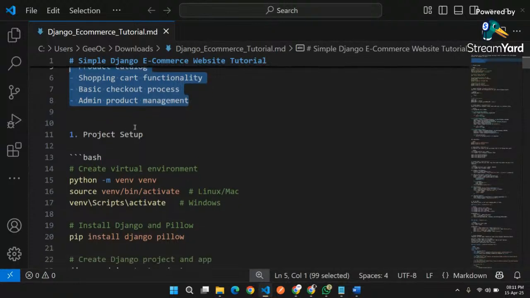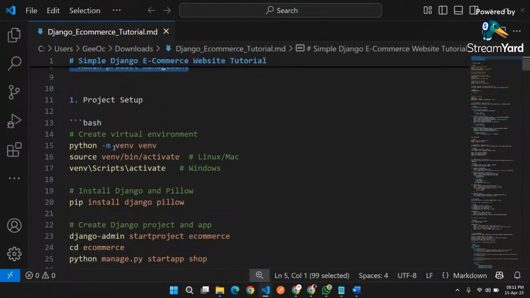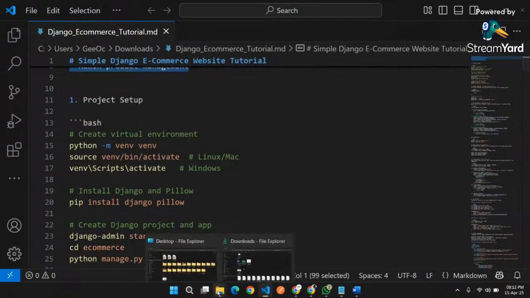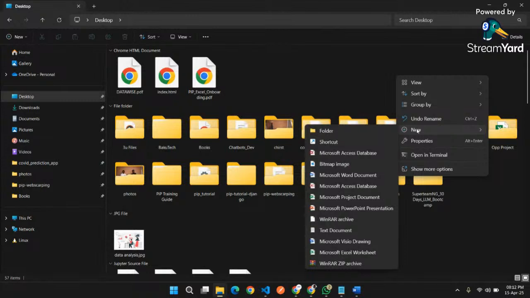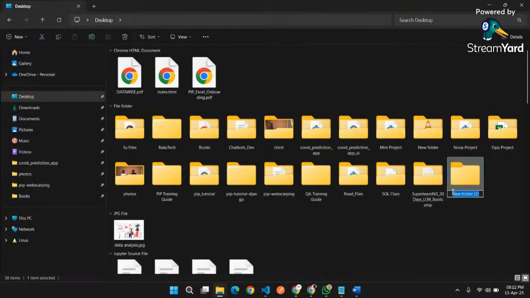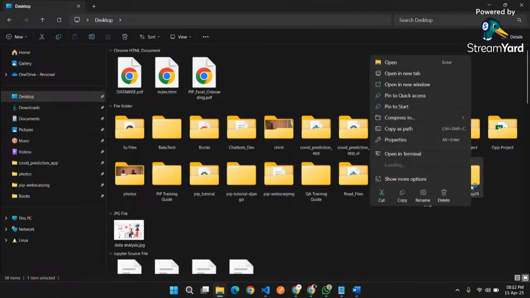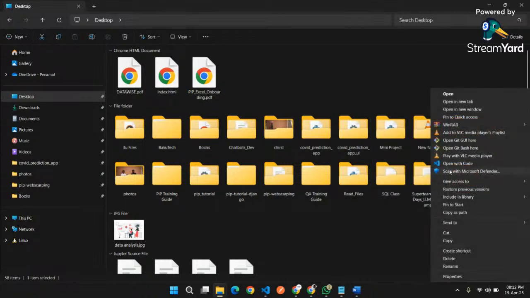We first of all do the project setup, so we need to create a virtual environment. What I will do first is come to my folder here and create a new folder. I'll just call it Django Day29. Let's leave it this way, and then I'm going to open it with VS Code.